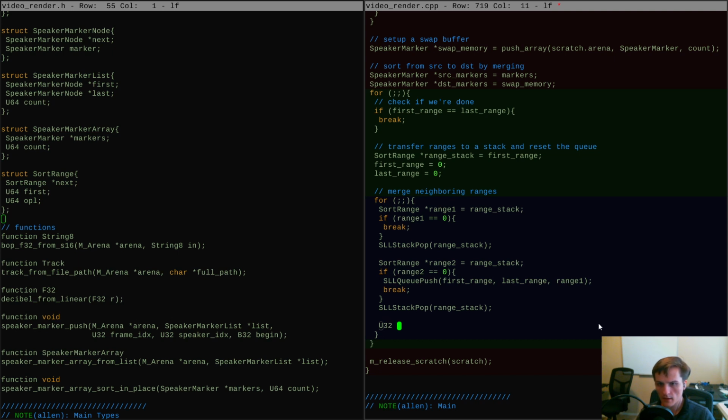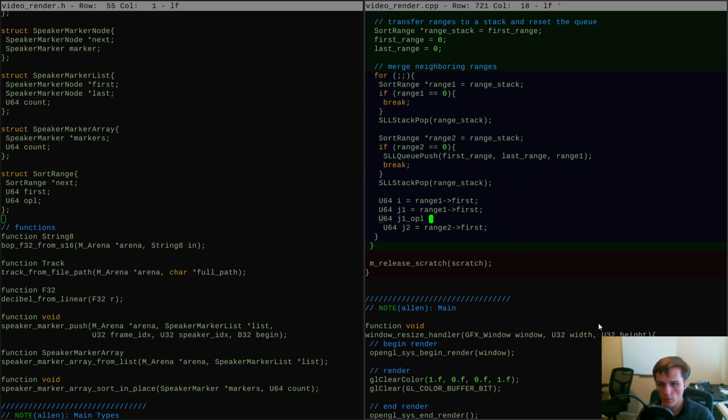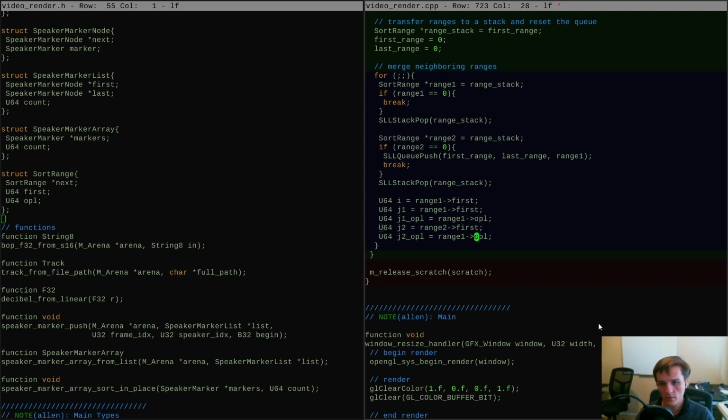So to do that, what we need is we need an I, which is going to start at range 1 first. We need a J1, which is going to start at range 1 first. And we need a J2, which is going to start at range 2 first. We need a J1 opl, which is going to be range 1 opl. And we need a J2 opl, which is going to be range 2 opl. Okay.